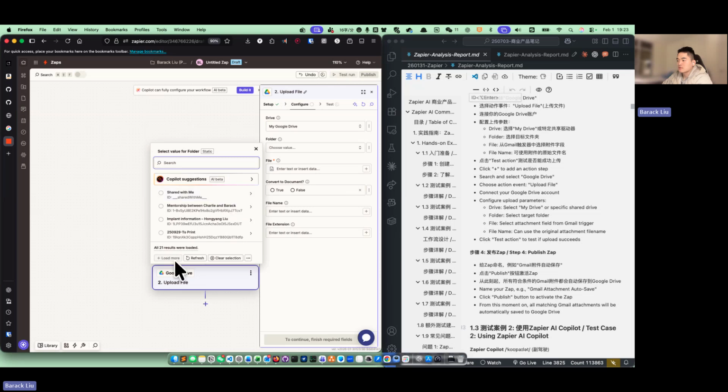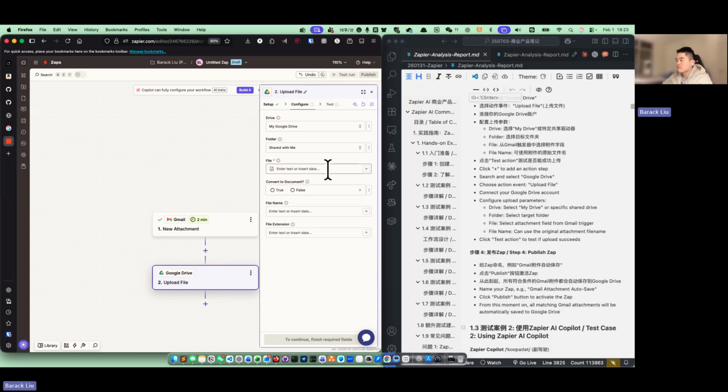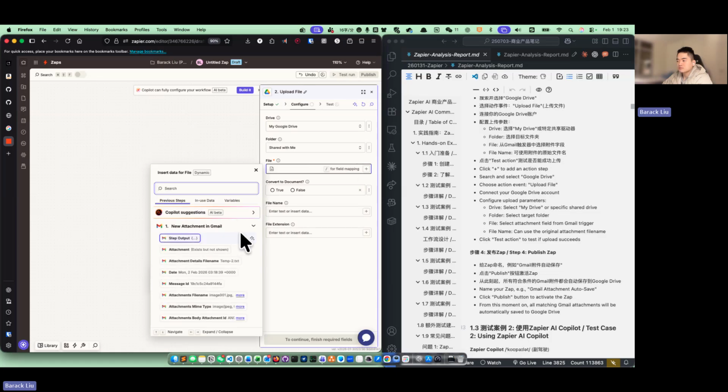Let's say, can we add a new folder here? Nope, we cannot add a new folder here. Okay, so let's say shared with me. And for the file, we should choose the select attachment file. How to select it? Okay, new attachment. Oh, this is the file name.